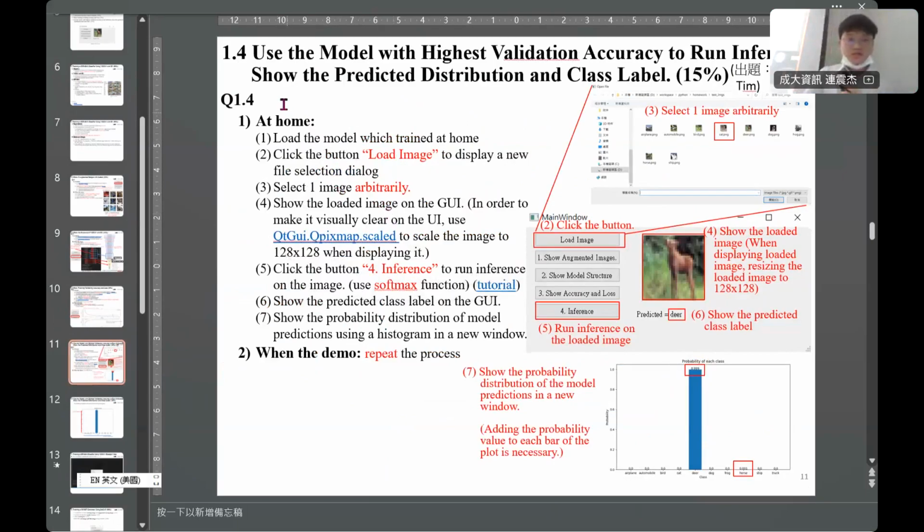And here is question 1.4, the last part of question 1. At home, here is what you need to do. First, you need to load the model which you trained at home. And then click the button load image on your GUI to display a new file selection dialog like here. And we will select one image arbitrarily, and your program should show the loaded image on the GUI.